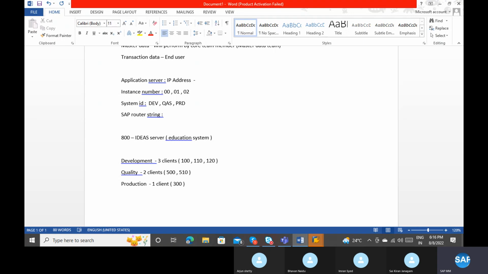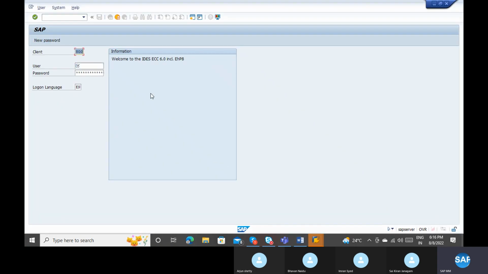So why are there multiple clients? When it is real time, generally how it will be like, 100 client, when you are logging into 100.